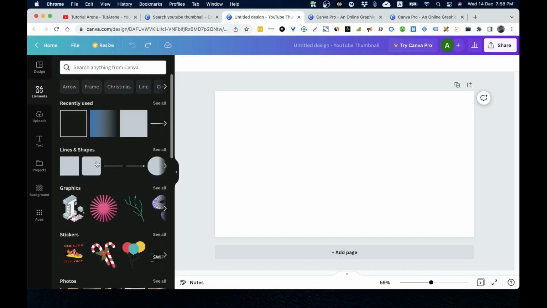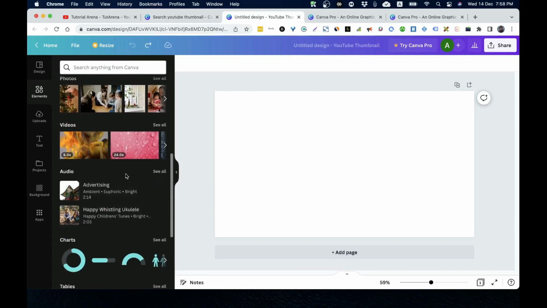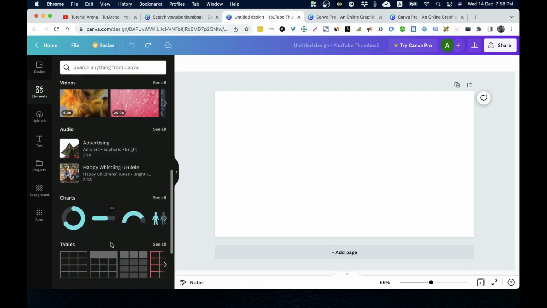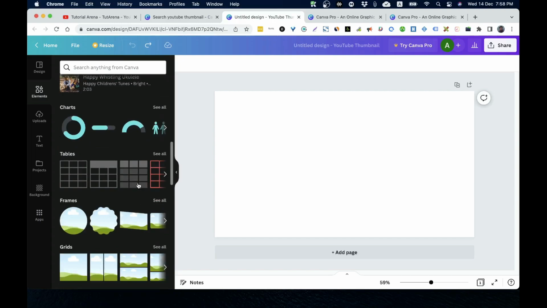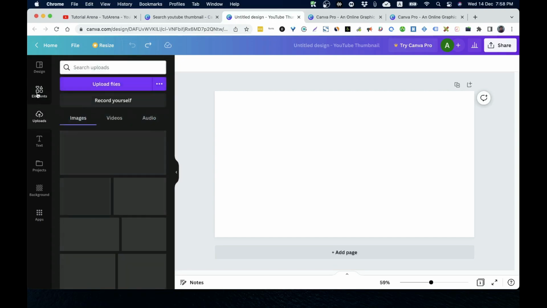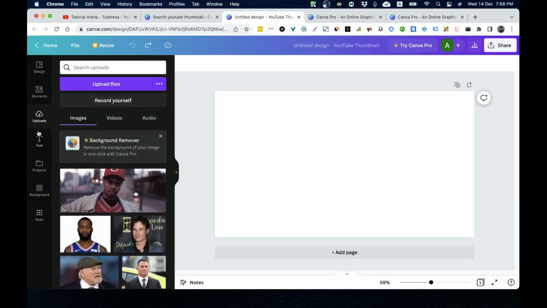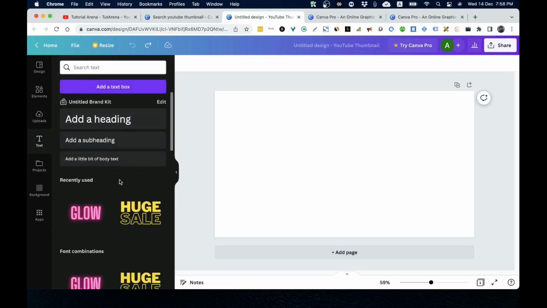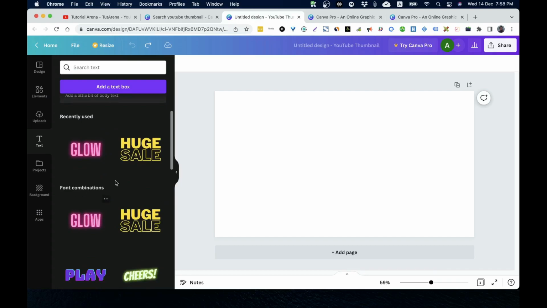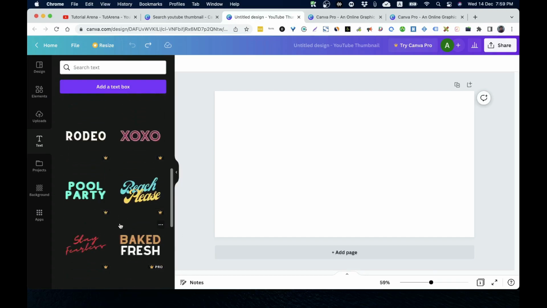But if you want to bring things by yourself, design things by yourself, you can use different elements from Canva, like these are the recently used that I have used. There are lines, graphics, stickers, photos, videos, audios, charts, tables, frames, a lot of things. Then you can upload your images from this upload option. You can also add different types of text, like without any style, heading, subheading, little text, or different combination of fonts and styles. And project is previously done projects.